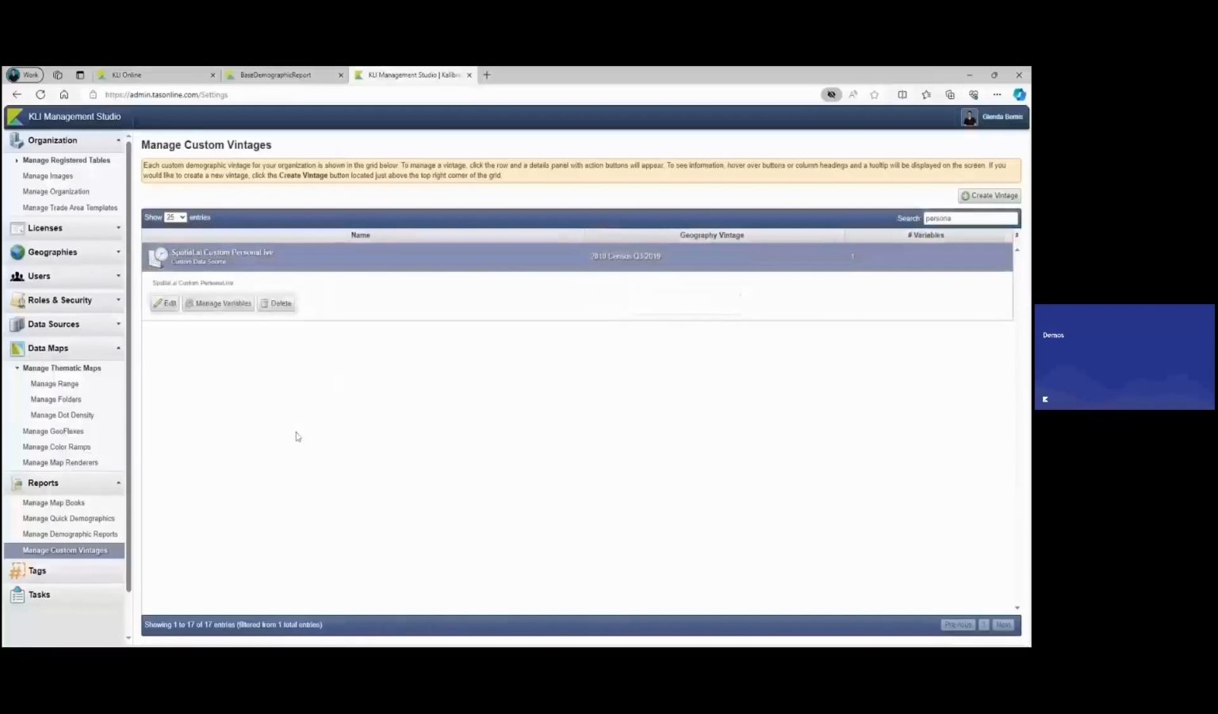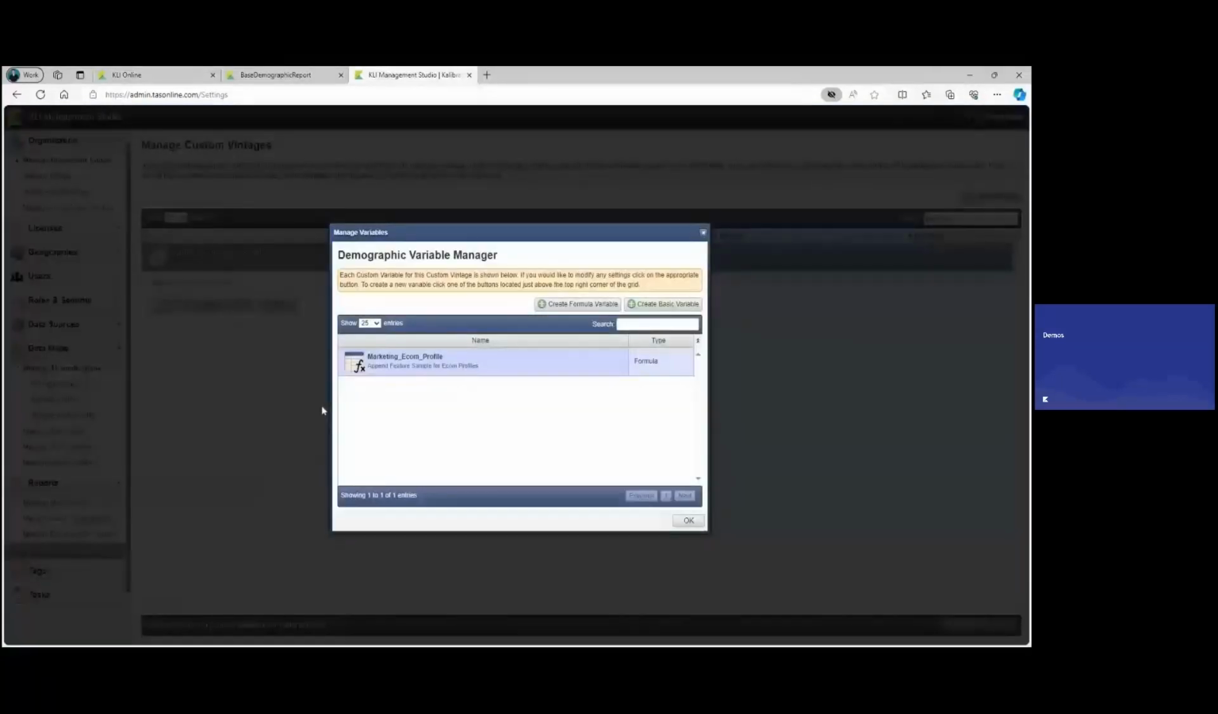If I go into this vintage and I look at the manage variables, you'll actually see I already have a variable that's been created. And what I did here is something that you all can do if you have access to the PersonaLive platform. Using their append feature, you can push through a series of customers, and then it will return back the profile for the PersonaLive segments.